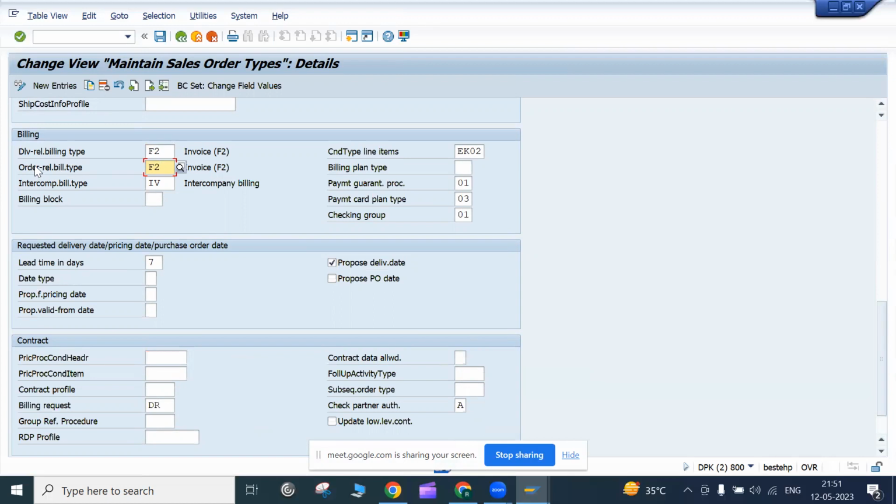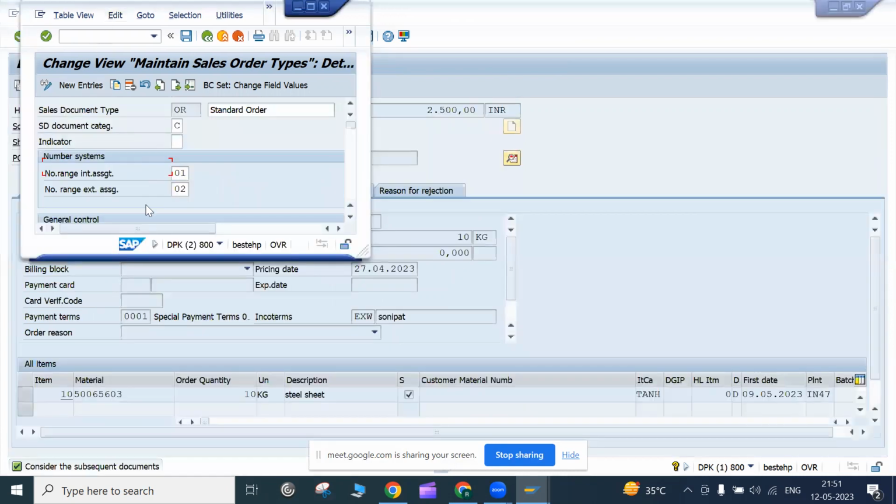Now, order related billing and delivery related billing. If you remember the very first session, I explained that sales can be done for products or only for service items. A company that is only into services, not manufacturing anything but only providing services, order relevant billing is applicable for them.